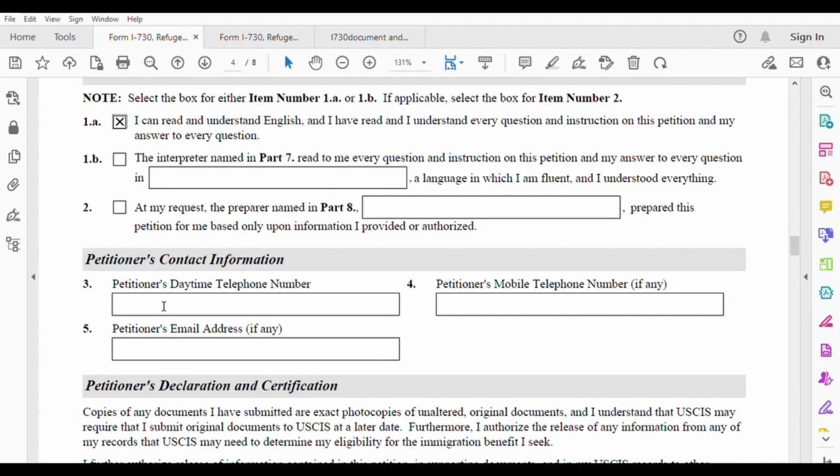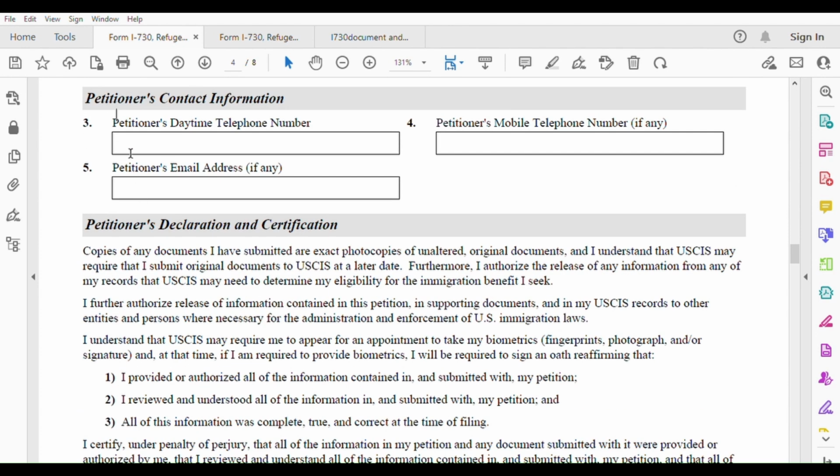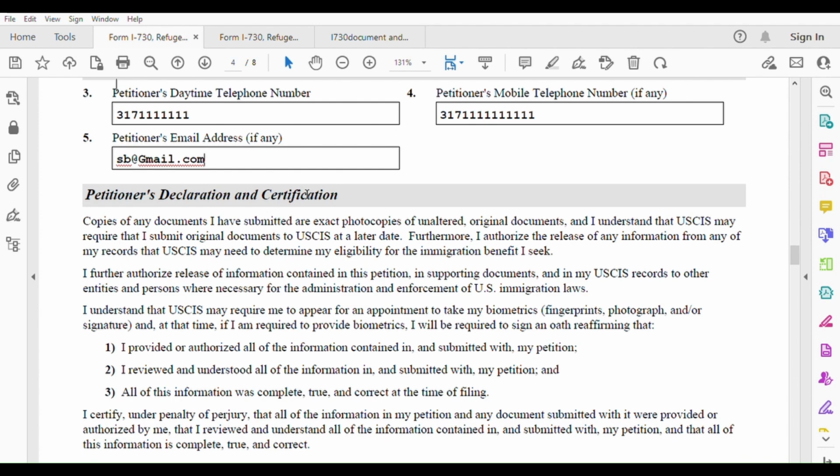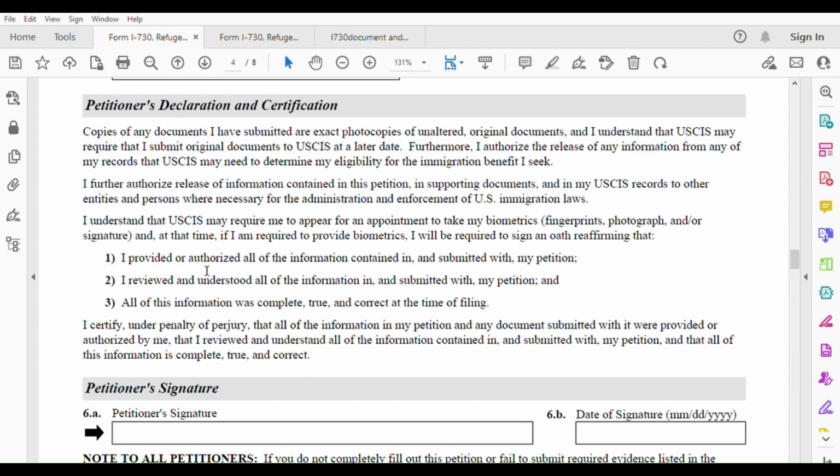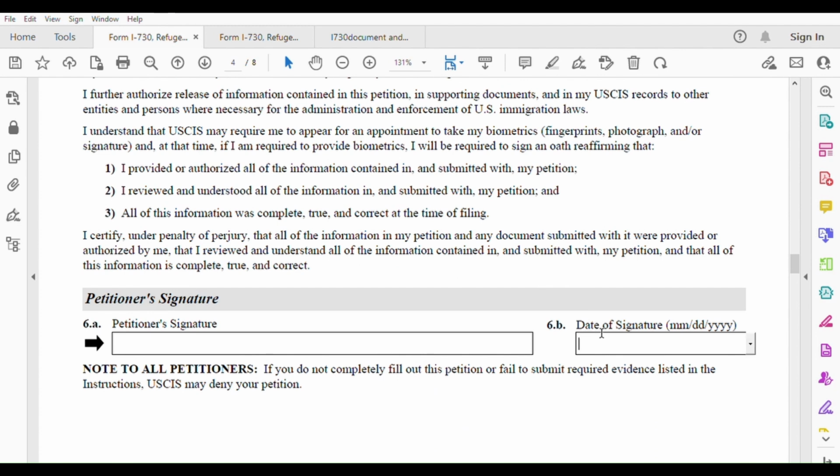So the petitioner contact information, that's the phone number, is 317. That's the phone number. If you have a mobile number, you can put the same 317. And the email address is sb@gmail.com. Now you have to read the petitioner declaration and certification. Read it very carefully. And then the signature. First, I'm going to say this: you're going to put the up-to-date date.